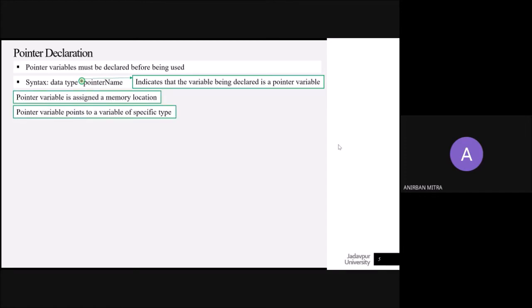Now, as soon as you declare this, what happens is that this pointer variable is assigned a memory location. Think about that second table. It was assigned a value of something like 8052. So when you declare a pointer variable, it will be assigned a memory location. And pointer variables point to a variable of specific type. You are also specifying the type by the syntax data type to which this pointer would point to. It could either be int or float or character or double, like that.